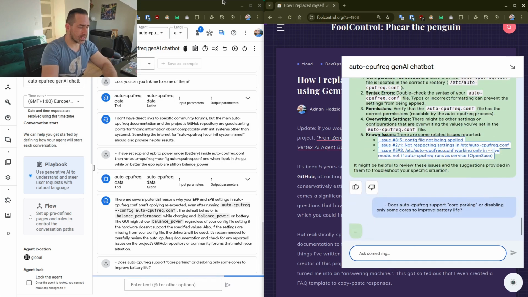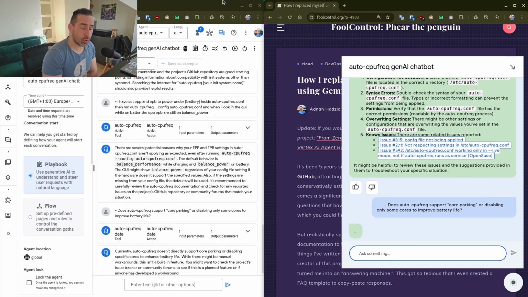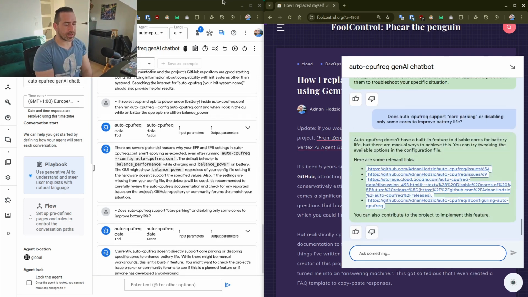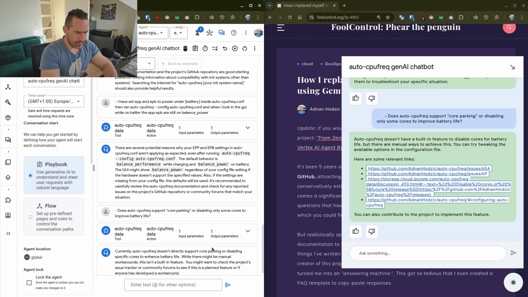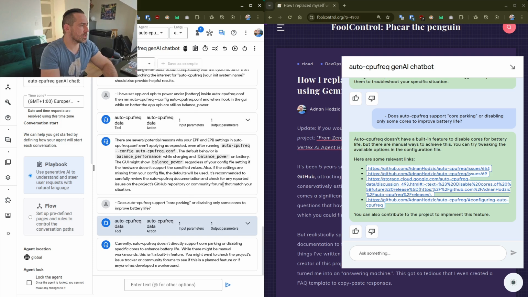So I ask, does auto-cpufreq support core parking or disabling only some cores to improve battery life? The response I got on 1.5 is that it doesn't support it, and that's kind of it. There are manual workarounds, which you should know about. And Gemini 2.0 knew about it. It's literally pointing me to issues. So yeah, it doesn't have the built-in feature, but you can do it manually. So this is, again, a win for Gemini 2.0.